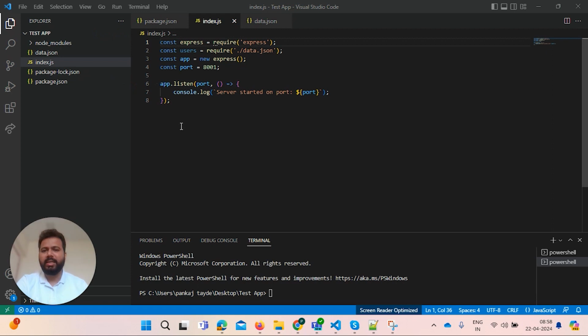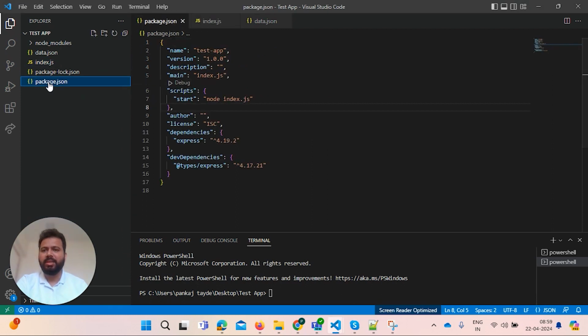So basically what I did first is I have used the node init. Using this, I have created this package.json file. I have run the command node space init, so it created the package.json file. Here I have written one start script, node index.js, which will run my node application.